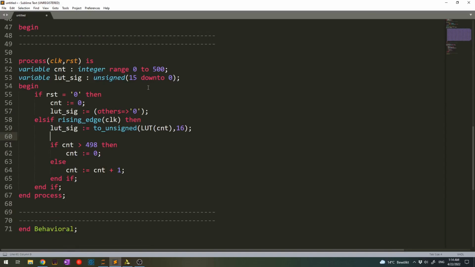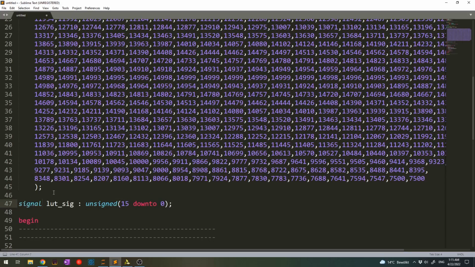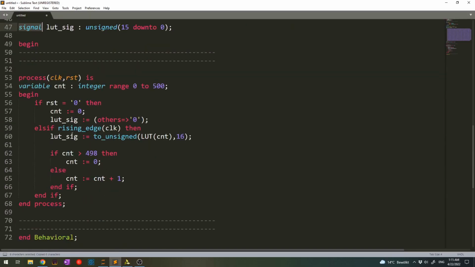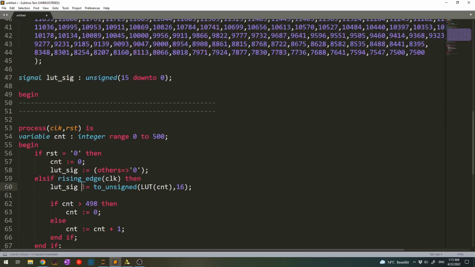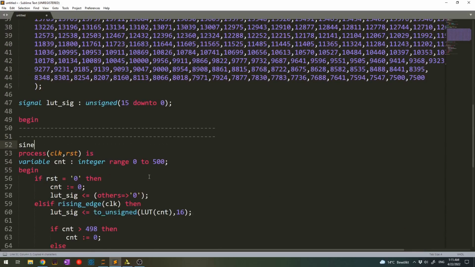Okay, I think maybe we don't use it as a variable, rather we use it as a signal. So we can use it outside of the process loop. So yeah, and then we'll have to change the assignment operator here to the one for signals. Okay, so lookup table signal, we assigned our lookup table values with the counter. And here outside of the process, what we also do is assign our output port and convert it to standard logic vector. Okay, so I think it should be enough.